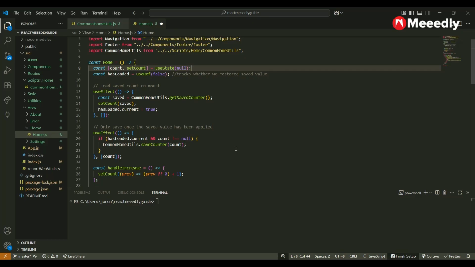The first useEffect only runs when the component mounts. It will load the saveCounter value from our common home utils helper. Once the value is loaded, we set the state and mark hasLoaded as true. You can think of this like loading saved preferences when your app starts.